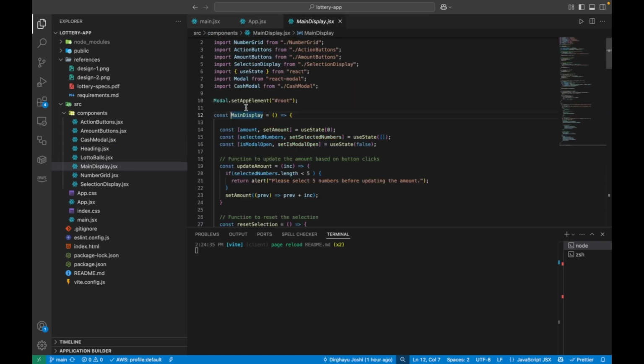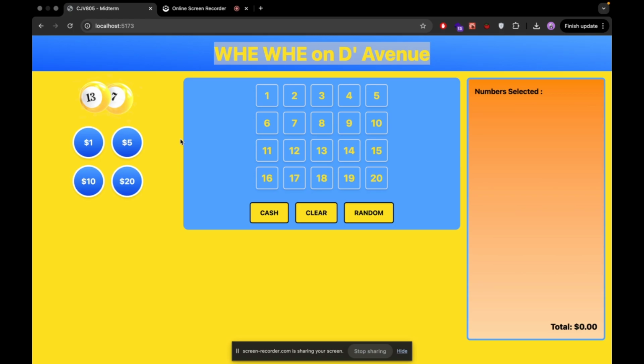My main display has three columns: one, two, three. One column has the picture component, the Lotto picture, as you can see. Then the amount component, the amount buttons. Then we have this grid right here, and then these buttons which control all the functionality of the app. On the right hand side we have the third column, which will display all the numbers we have selected and the amount as well.